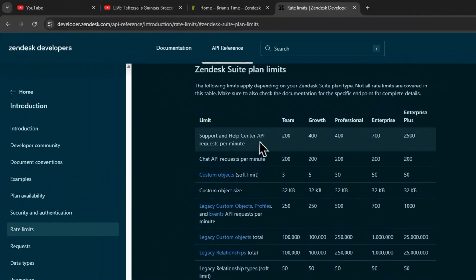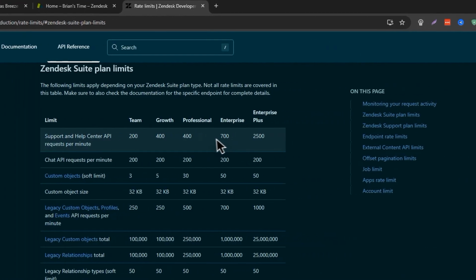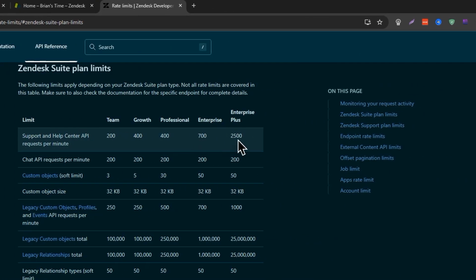So, support and Help Center API requests per minute: Team is 200, Growth 400, Professional 400, Enterprise 700, and Enterprise Plus is 2500.